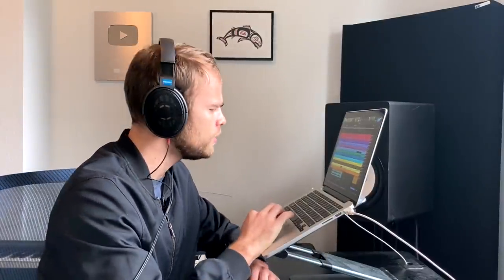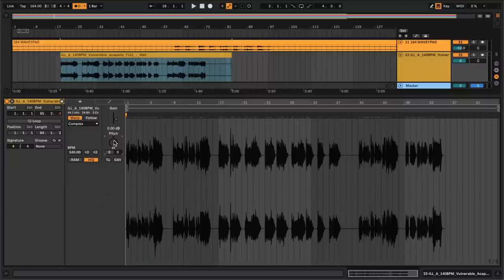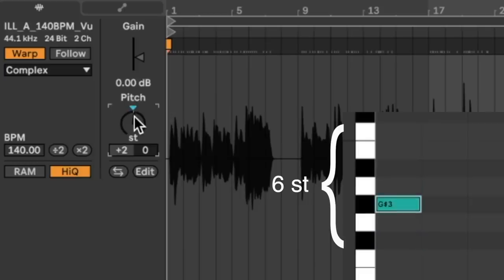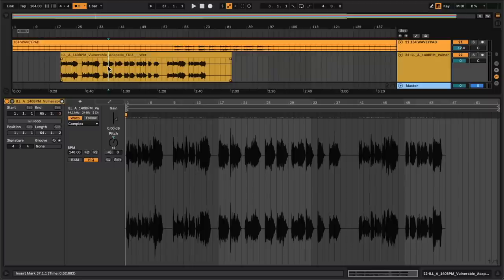Wowzers. So to get from F sharp to C minor, which is the key our song is in, all we have to do is double click on this stem and put it up six semitones. 1, 2, 3, 4, 5, 6. Okay, let's take a listen to that, see how that feels with the mix.